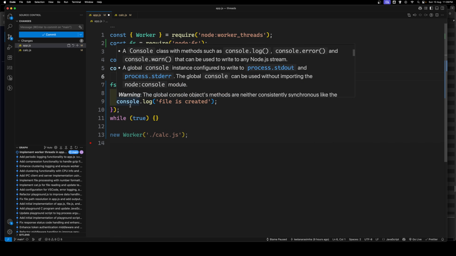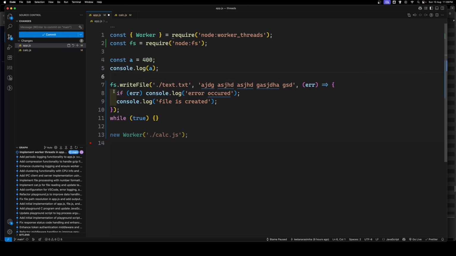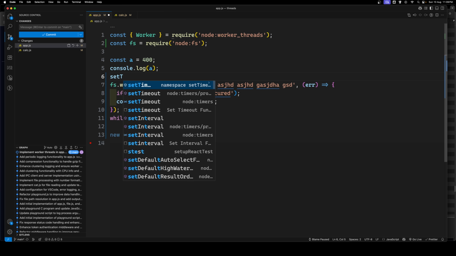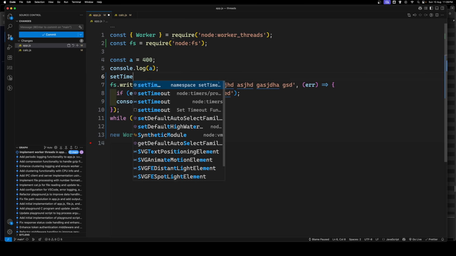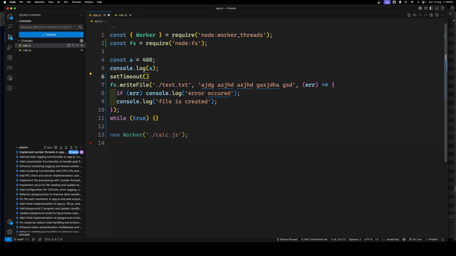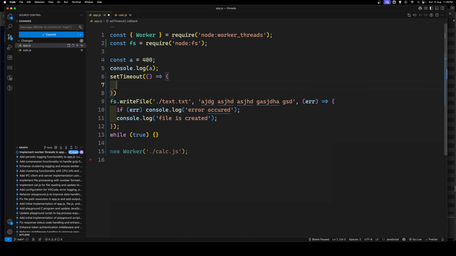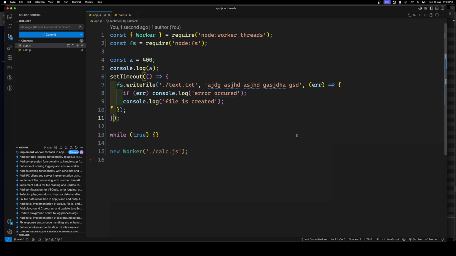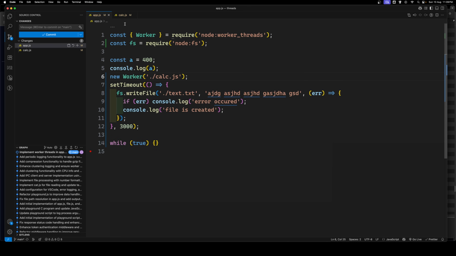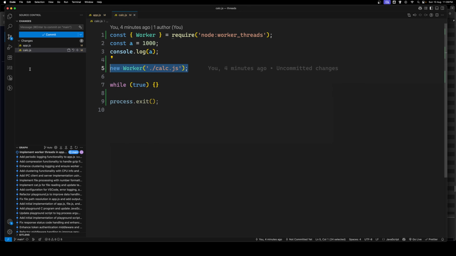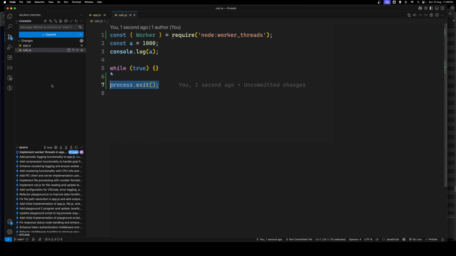Now what I will be trying to do is, here we have the file write. Let's try to add it in our setTimeout. I will show you that setTimeout. Here I can write it like this, and after 3000 milliseconds or something like this I will try to have it. Now here I will be creating the worker thread. In this one I will try to remove this. So I will just write it like that, that's it.